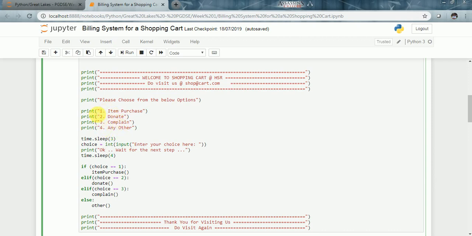Whatever option the user chooses is stored in choice. As you all know, the input function will take an input, but that input is in the form of a string, so it needs to be typecasted, or converted into an integer. So this int here is used for the purpose of typecasting the input. So the choice of the user is stored in this variable named choice.